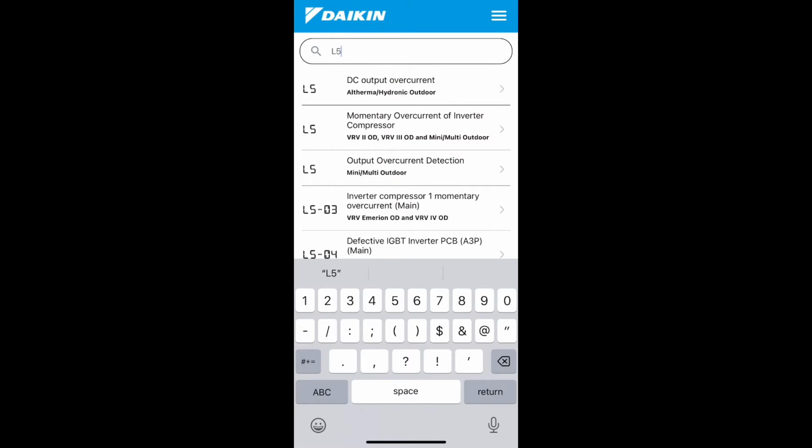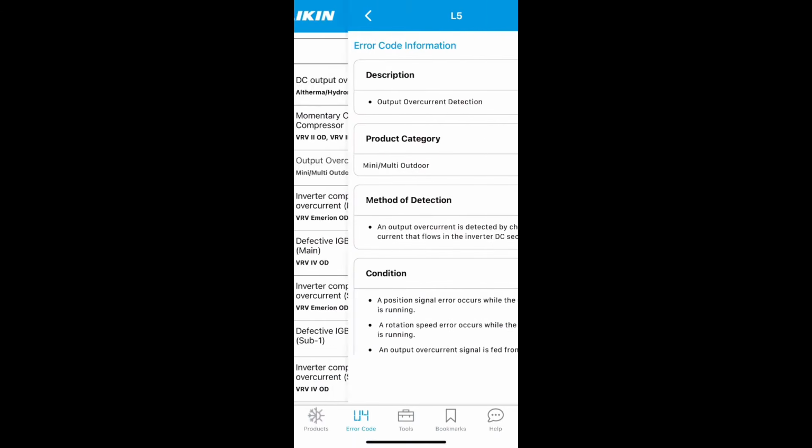There's three options here that came up. They're for different types of systems. So we don't have an Altherma hydronic outdoor unit. We do not have a VRV. We do, however, have a mini/multi outdoor unit, which is like a mini split. So we're going to open this up.